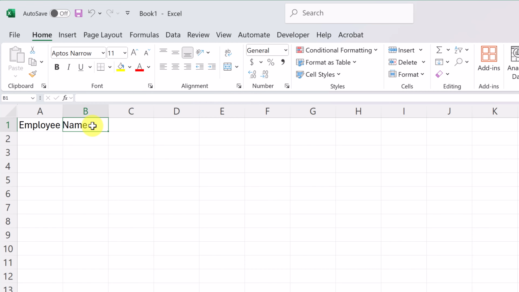Now, if I click on B1 here, you can see I'm in B1, I could type my next one. If I type Region, this didn't delete what was in A1. If I click on A1, notice it still says Employee Name in the formula bar. If I click on B1, it says Region.